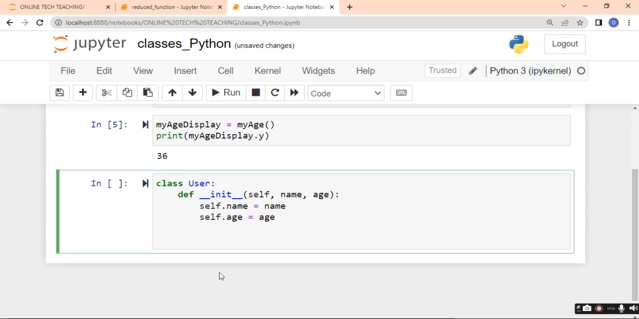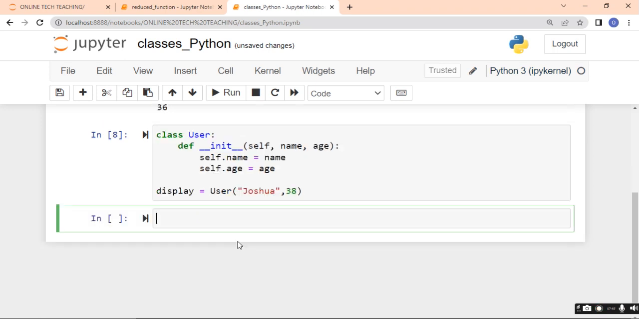Come outside and say display. We define a new variable called display equals to User. Our User is capital U, which is the class name. Now we are passing two arguments to this User that we have defined here. The first one is name, the second one is age. I'll now say name is equal to Joshua, age is equal to 38. Now when we run this code, no error, right?